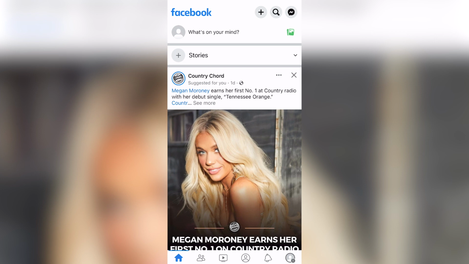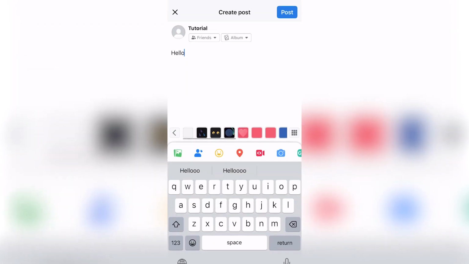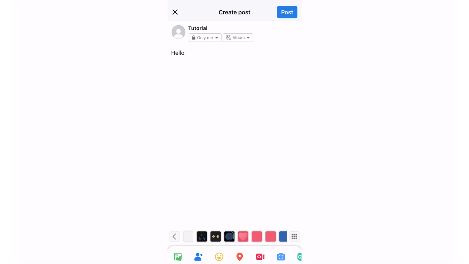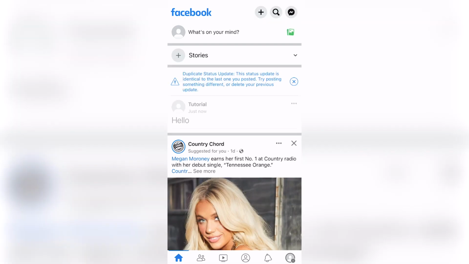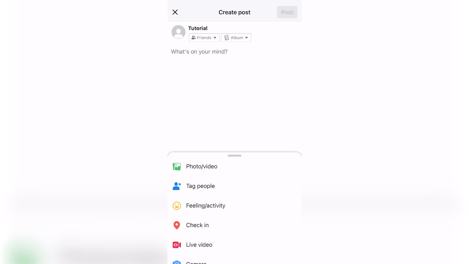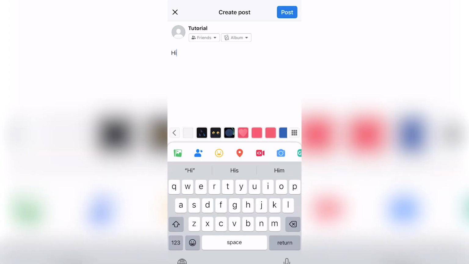Now, when you come back to the app later on and want to actually use this draft, you can click on what's on your mind again, and it will be there as a draft. Now, you can also post it just to yourself, and it will actually post on your behalf.